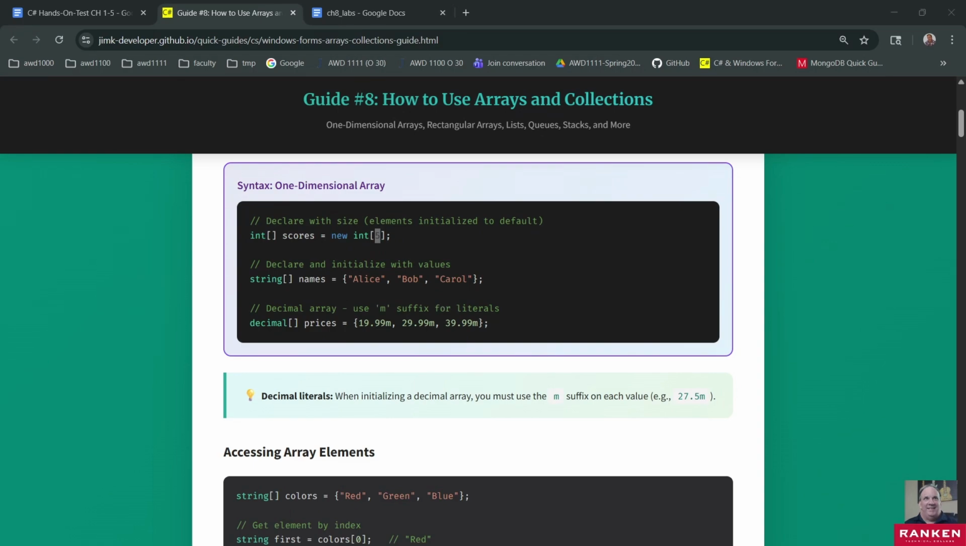So these are all one-dimensional arrays. So here's the scores. This one is a string array. Same concept here. For string arrays, you can do things a little differently. This is how you can initialize values in a string array. So these are string literals of Alice, Bob, and Carol. And then here you've got a decimal array, and we're using M for the suffix for literals.